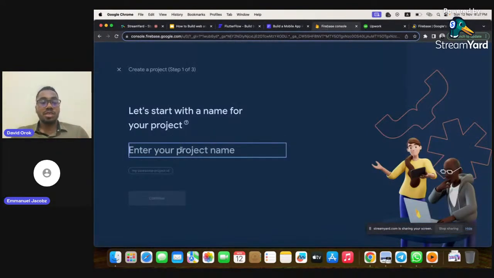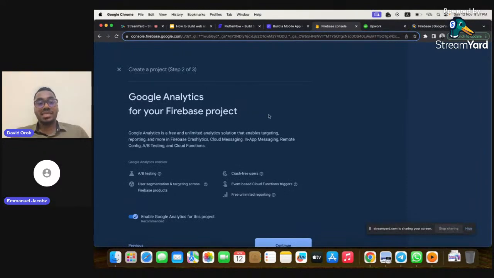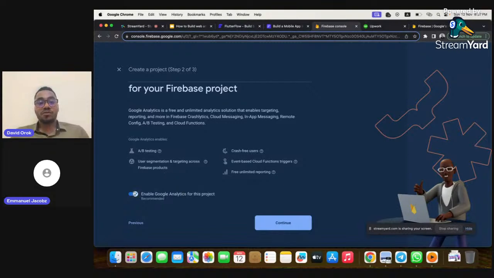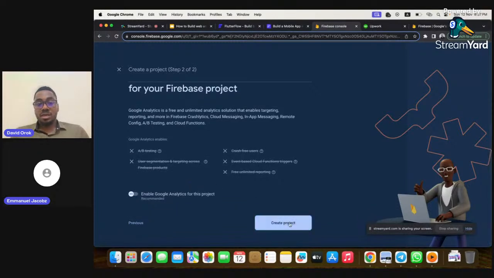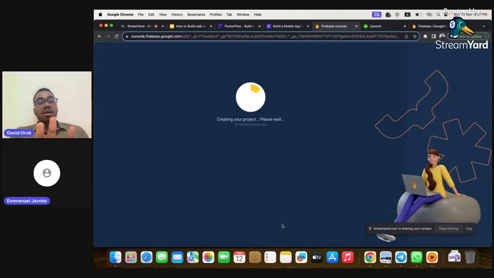Here we're going to give the project a name. So let's just say 30 minute mobile app. We're going to be a little bit fast just to get this right. I'm going to click on continue. This is where it's asking whether you want to include Google Analytics in your Firebase project. This is a test project, and I wouldn't like to waste the resources on Google Analytics, so I'll just turn it off. You can leave it turned on actually. I'll click on create project and wait a couple of seconds for my Firebase project to be created.